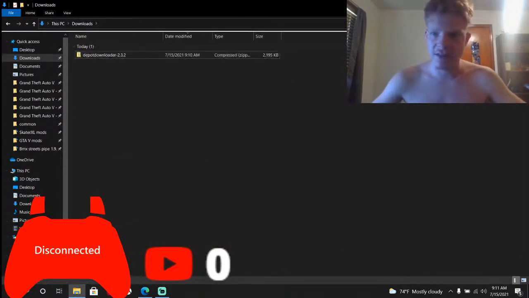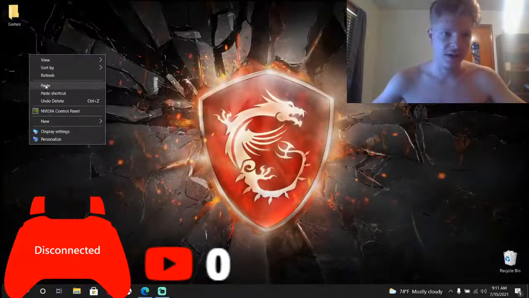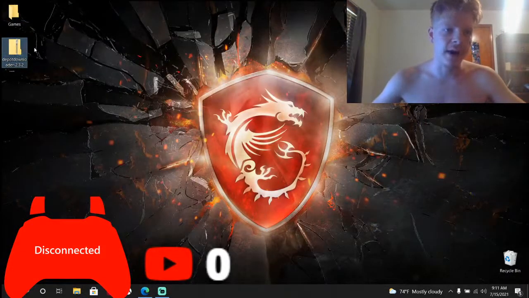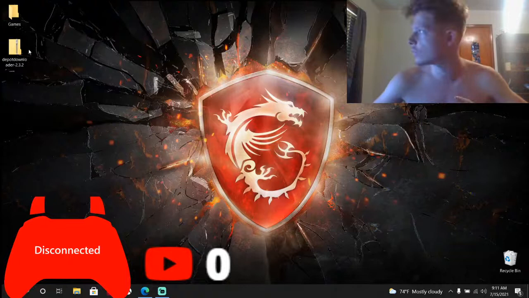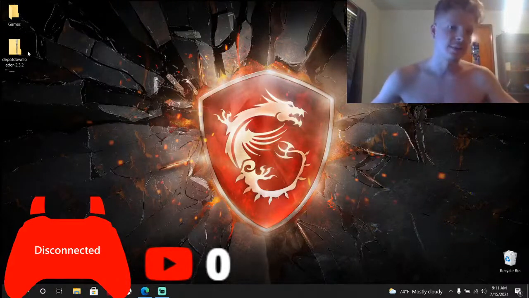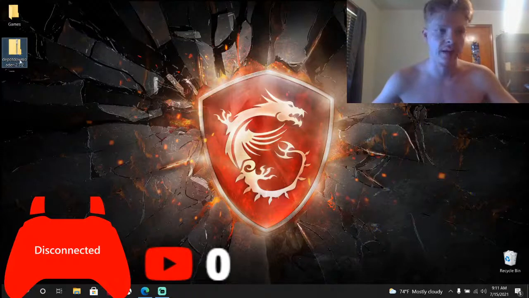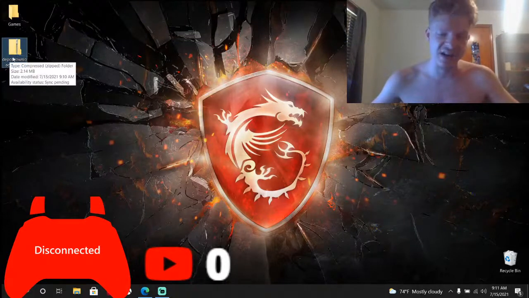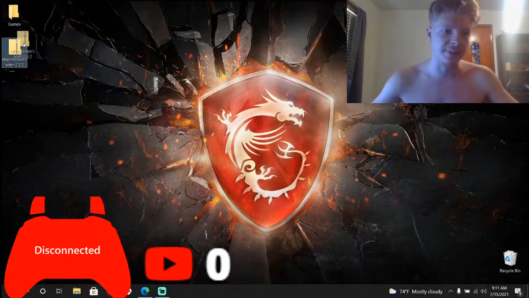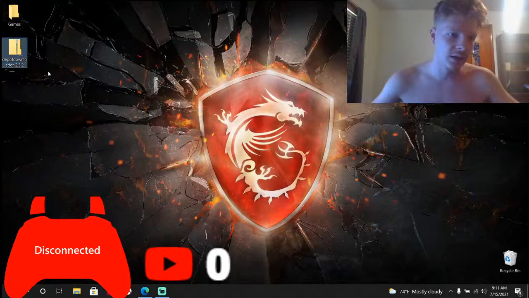So go ahead and copy it to your desktop from your downloads, and it should be a zip file. You can reinstall WinRAR after you're done with this, because when you download this file, it won't work with WinRAR. You'll see why. Let's see if I can remember how to do this. It's going to be a zip file with a folder with a zip down the middle, and it's going to say Depot Downloader 2.3.2. Go ahead and open it.